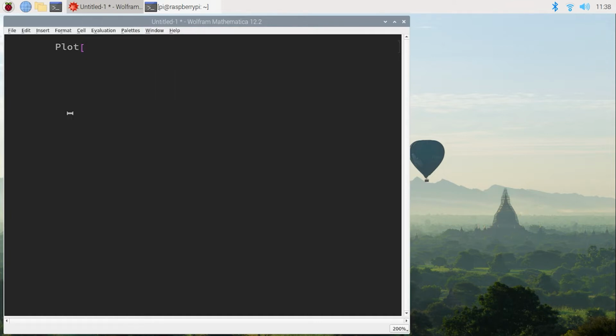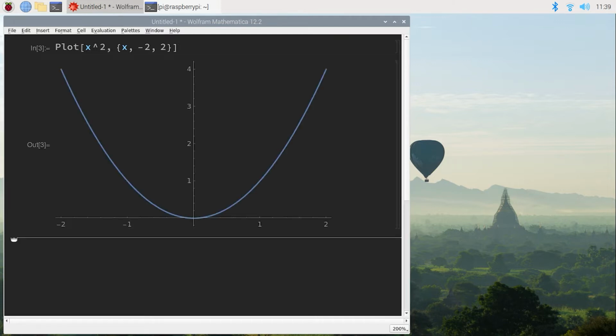So we'll just plot maybe a simple function, just x squared here. And what we can do is use curly brackets to tell it we want to plot and we want to change the variable x from maybe -2 to +2. We're going to close the curly brackets, close the square brackets, and shift enter in order to evaluate it. So there we go. There's our plot of x squared.